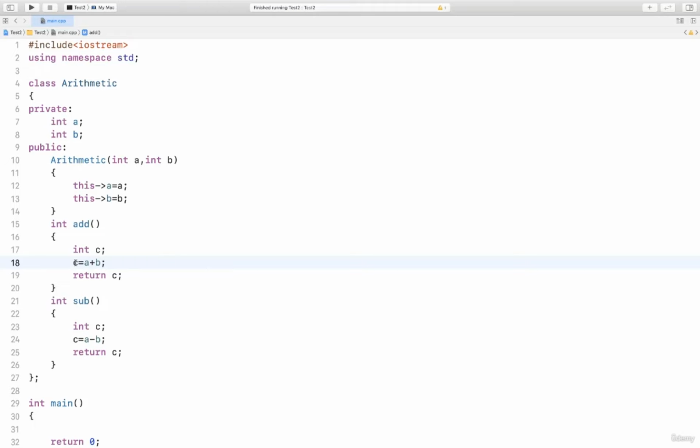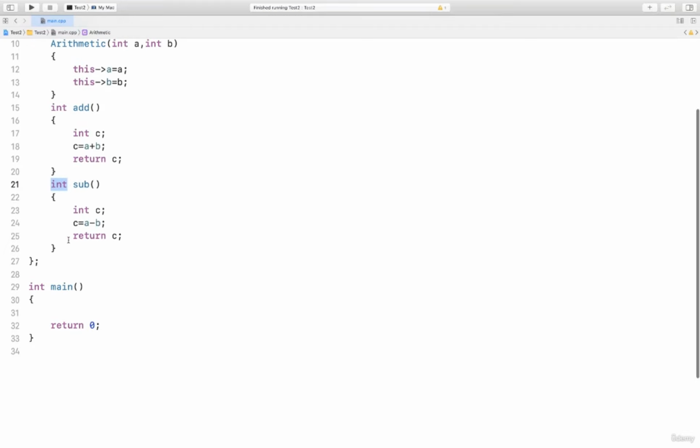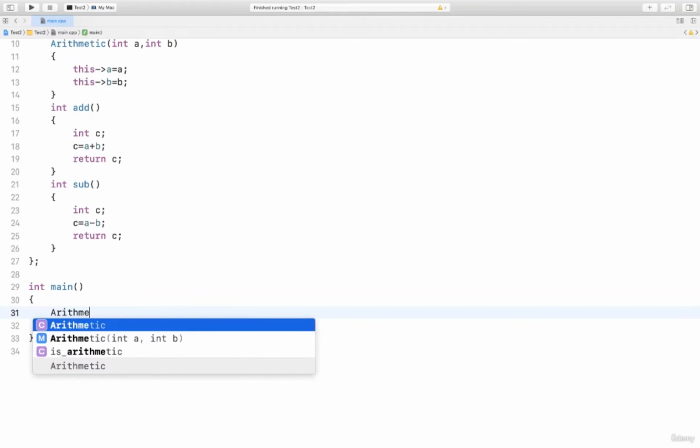Then there is an add function which is adding two data members a and b and returning the result. First it is storing the result in C, then returning C. Then subtract is subtracting them and returning C. Alright, so the return type is int. Now inside the main function I will create an object of Arithmetic.